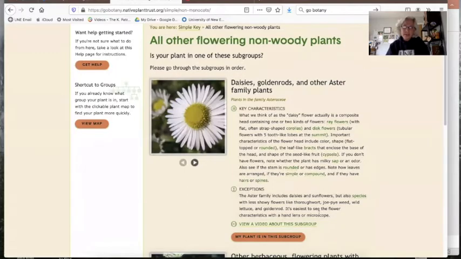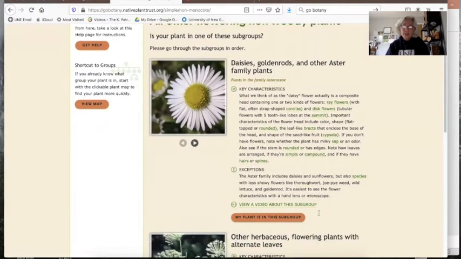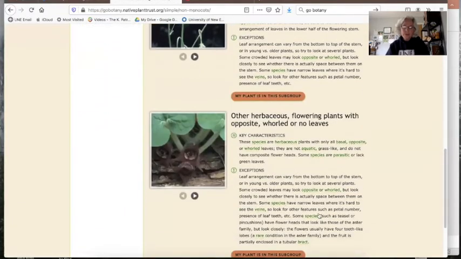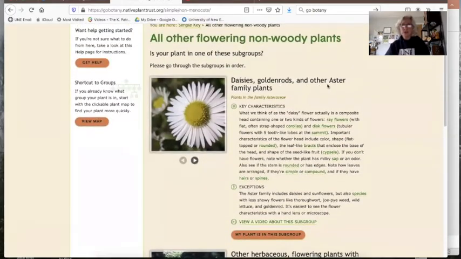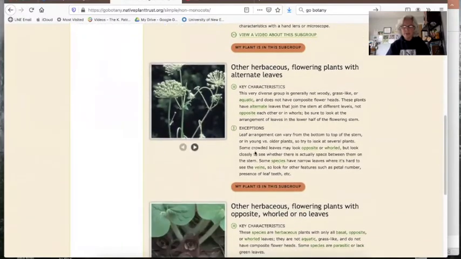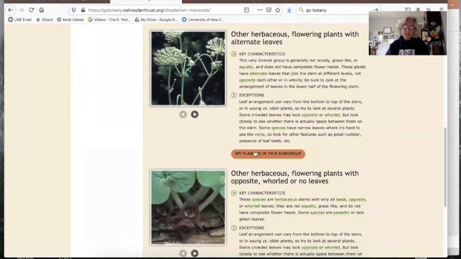And now we have to decide which subgroup we're in. We only have 3 choices this time. The first choice is daisies, goldenrods, and asters. Our plant flower doesn't look like this. It's not a daisy type flower. So we're going to skip that one. And we have to choose between these 2. Just so you know, this big word herbaceous just means that it's not woody. It's a plant that does not have wood.